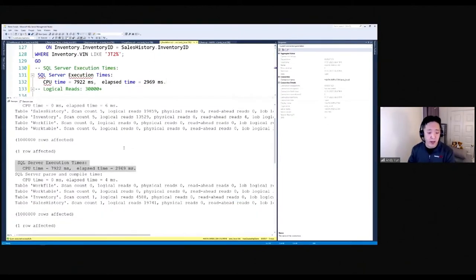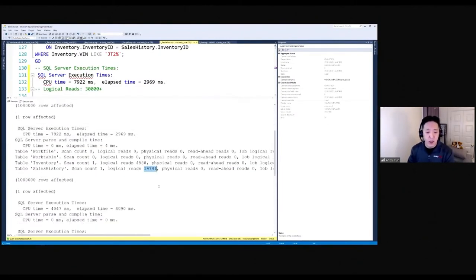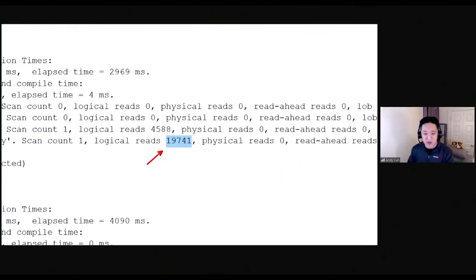So now that we have that, let's look at the serial plan. Well, from an I/O perspective, 4,500 logical reads. That was actually less I/O than before. We're definitely not hitting 30,000. This is probably closer to 25,000, give or take. So that's a reduction in I/O, less work behind the scenes.